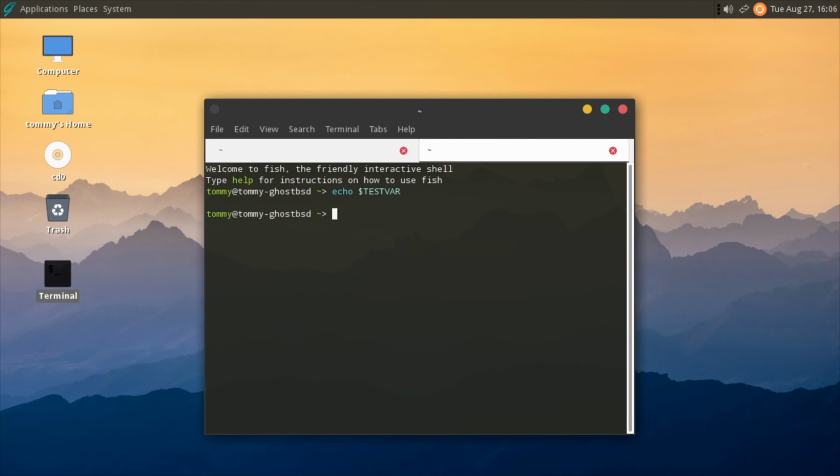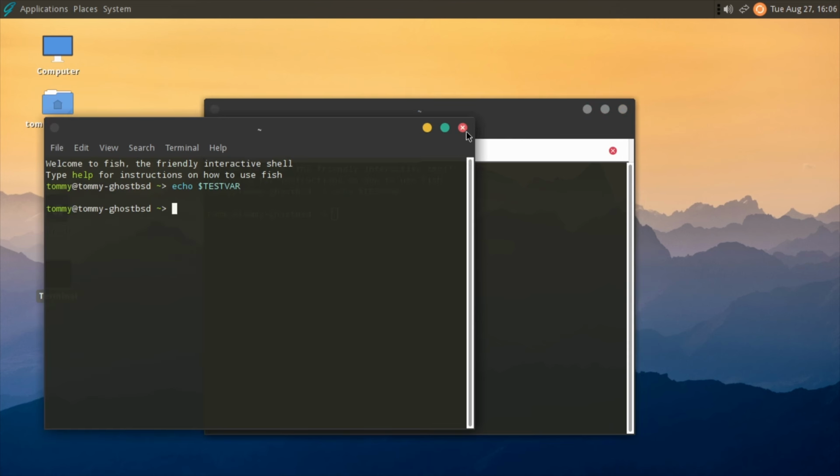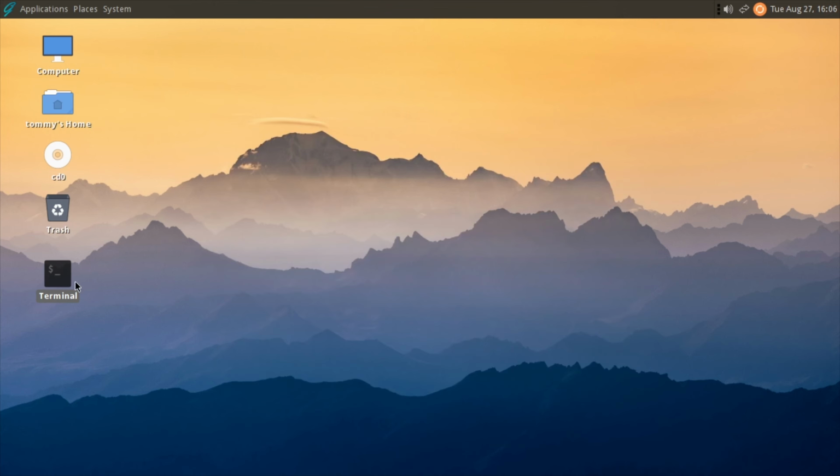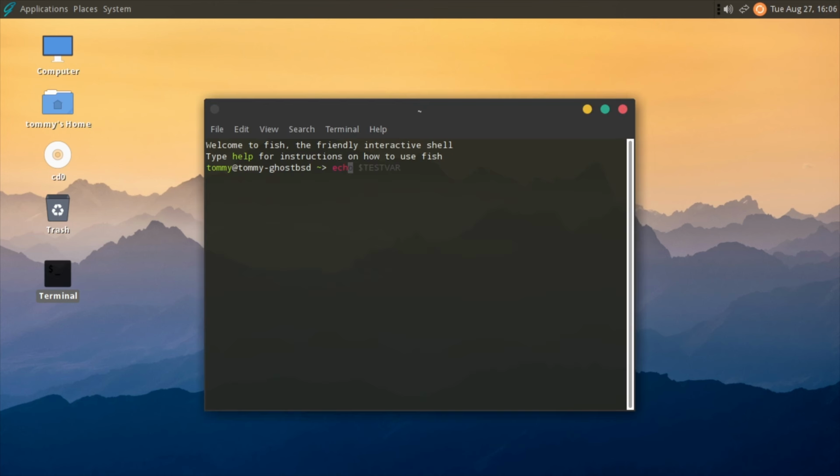This makes sense because, as mentioned, the variable was only defined for the current session. To prove this, if I close down that earlier current session and then open the terminal again, the variable will be gone.